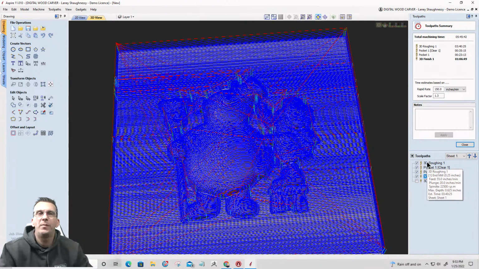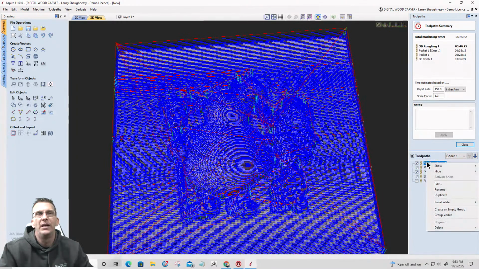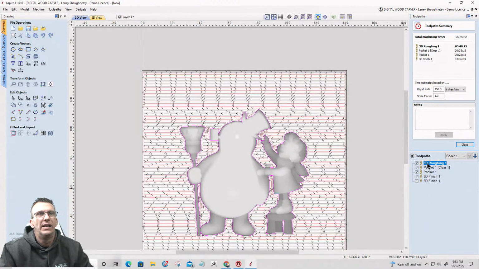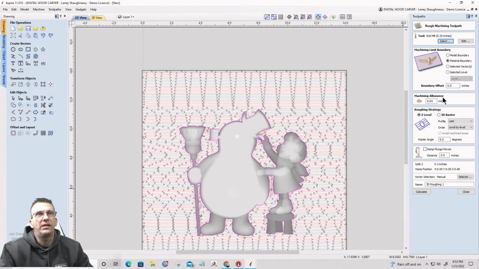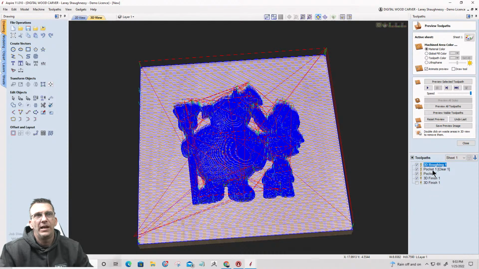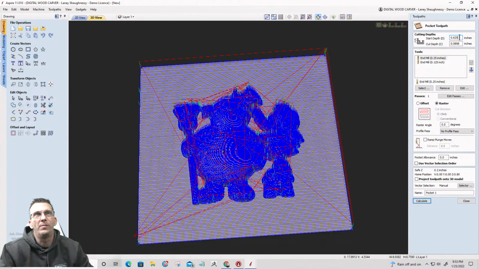Well, let's optimize it one more quick time. Let's take that 3D cut and also use the selected vector as the boundary for just the 3D cut. And on the pocket cut, let's just go from 0.